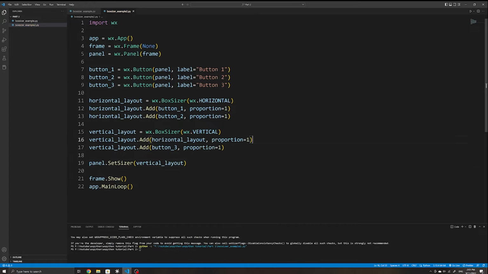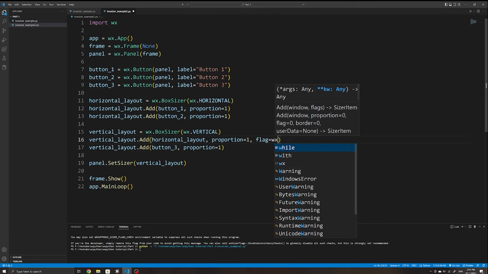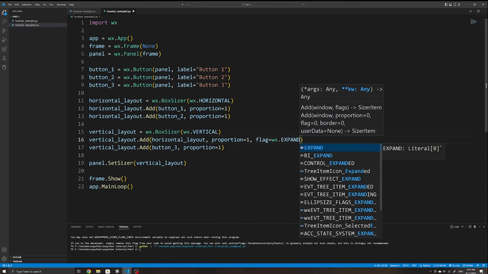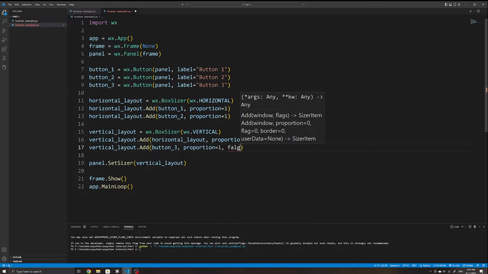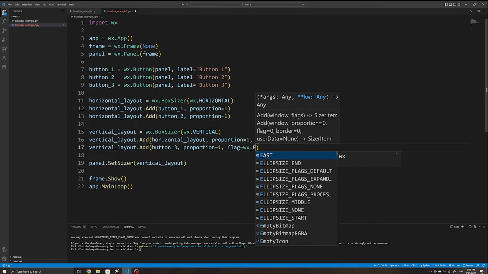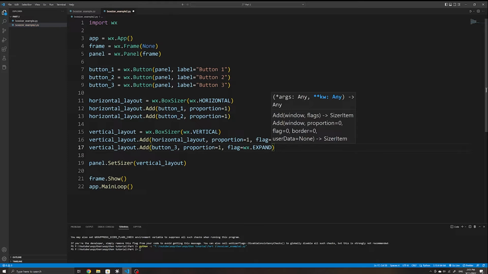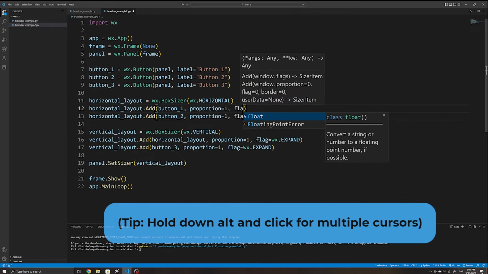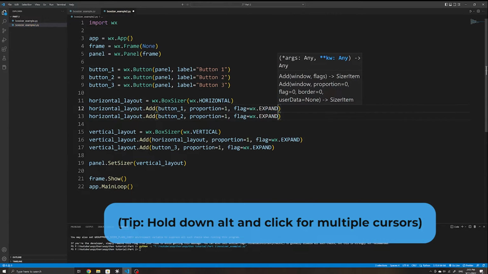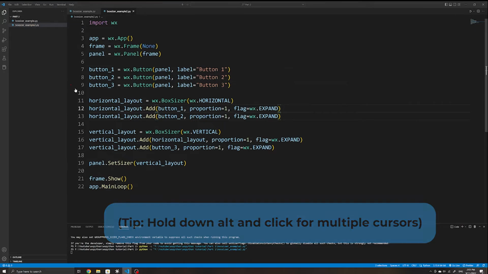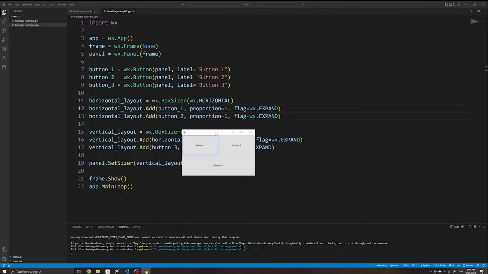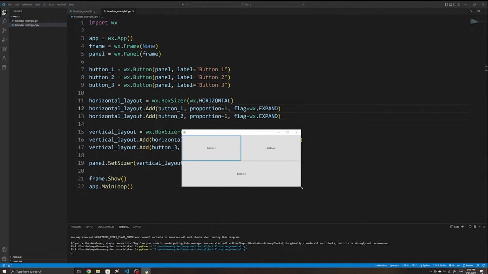And before we run it, I'll use the expand option on all of our widgets and layouts, so we can see how much space each widget is taking up. And as you can see, this allows us to achieve that horizontal layout at the top while still giving a vertical layout to the 3rd widget as well.